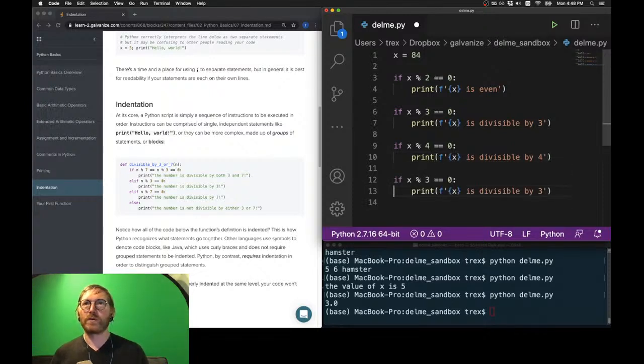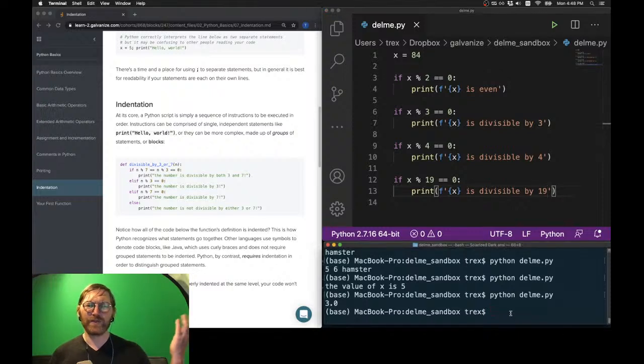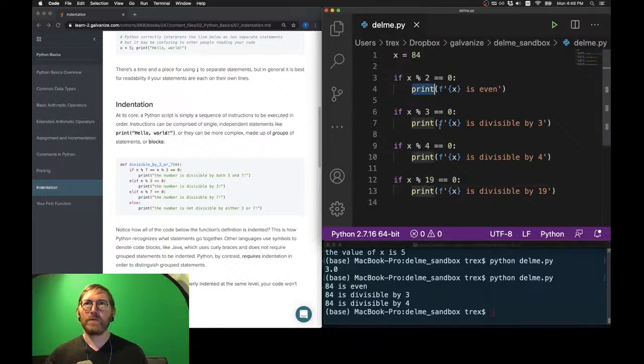We'll just do one more. If X modulo 19 is 0, then X is divisible by 19. And yeah, I should say evenly divisible, but you know. So 84 is even, 84 is divisible by 3, 84 is divisible by 4. So this belongs inside of here, and it's a nice implication, right? It just gives us this nice implication.